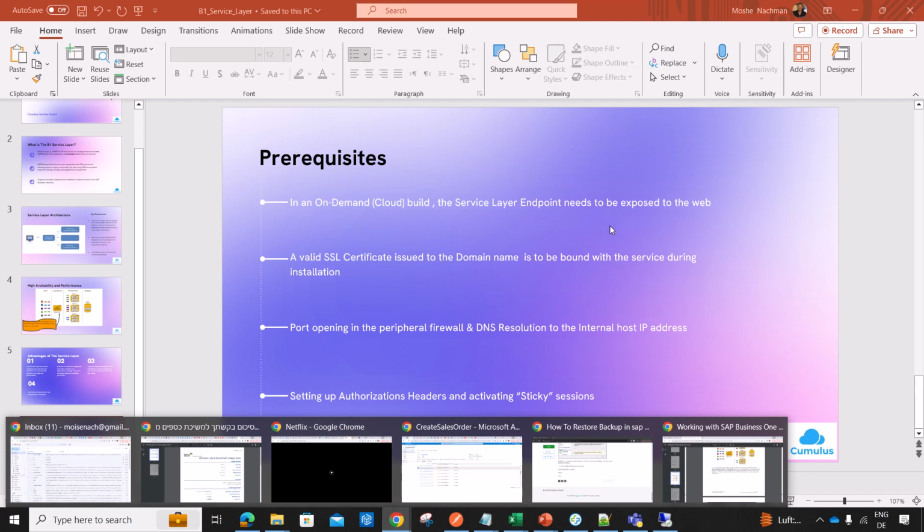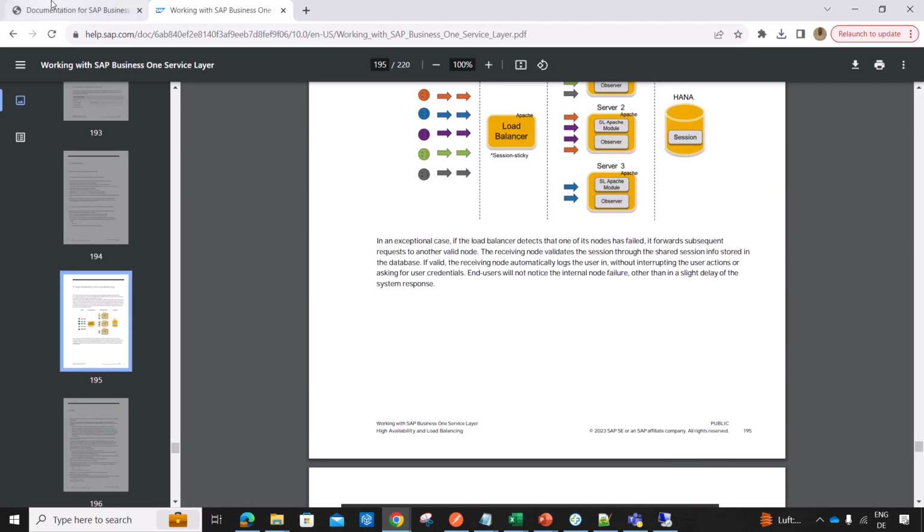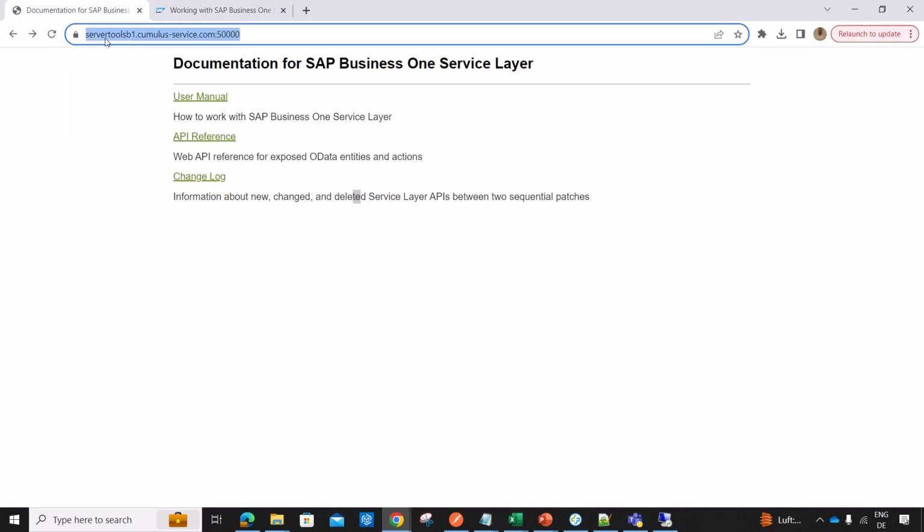All we need to do is basically open up a browser. And as you can see here, I'm entering my host name followed by colon and 50,000, which is the port number I was just mentioning. And that brings me to a page where I have two things that I can potentially look at.